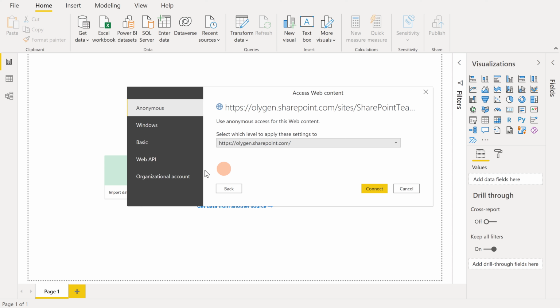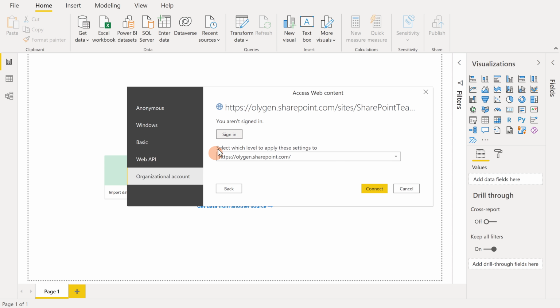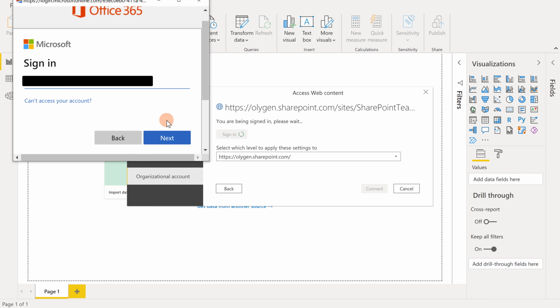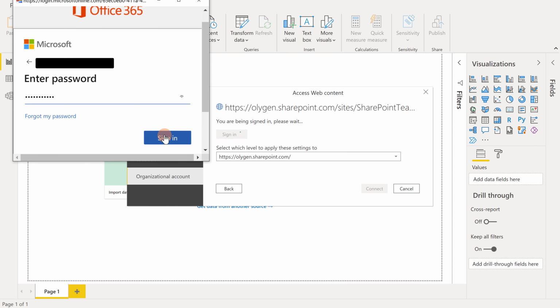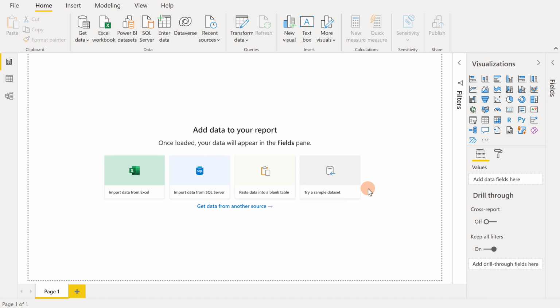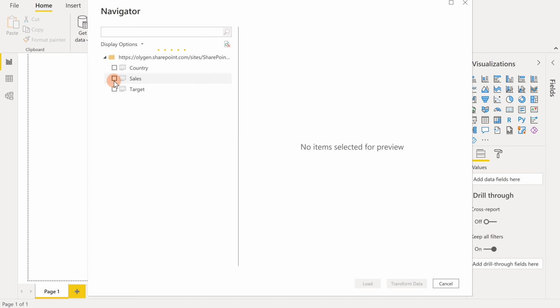You'll be prompted to provide your credentials to sign into SharePoint. Select Organizational Account, select the level to apply the settings to, then click Sign In. On the pop-up window, sign into your Microsoft Office 365 account. When you are done, click Connect. On the Navigator window, select the worksheet to be imported, then Load.